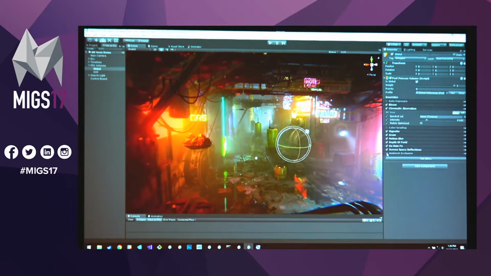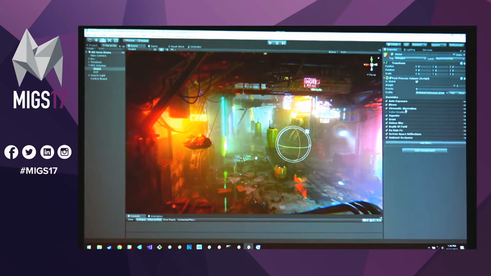So as you can see when I turn this on and off, again, it's subtle, but it really adds to the visual fidelity, adds to this quality that you're really looking for. So we can do auto exposure. And the last one that's really big is this color grading.